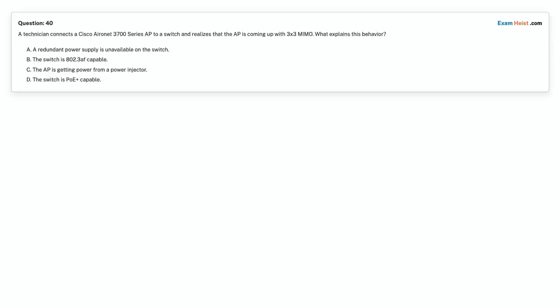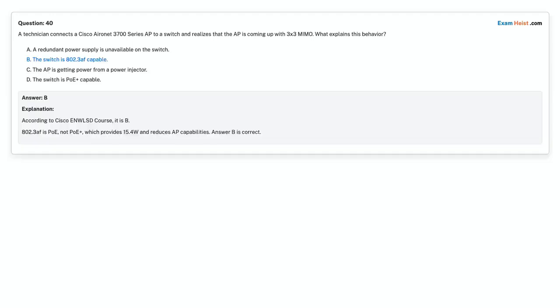Question 40. A technician connects a Cisco Aironet 3700 series AP to a switch and realizes that the AP is coming up with 3x3 MIMO. What explains this behavior? Option A. A redundant power supply is unavailable on the switch. Option B. The switch is 802.3af capable. Option C. The AP is getting power from a power injector. Option D. The switch is PoE+ capable. Choose the correct answer. Correct answer is option B. The switch is 802.3af capable.